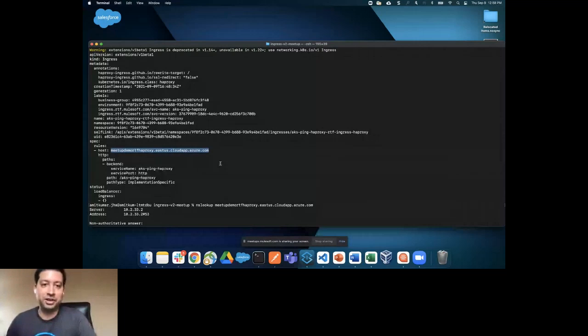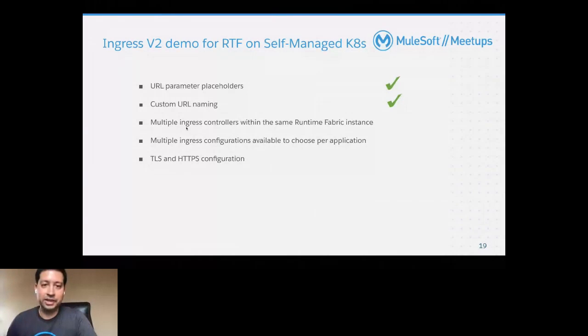Now we will be moving on to showcasing how we can create multiple Ingress controllers within the same runtime fabric, how we can configure that, and how we can set up TLS and HTTP configuration.